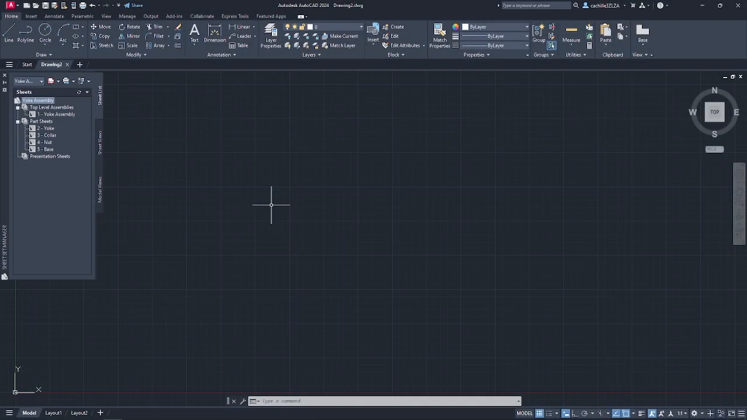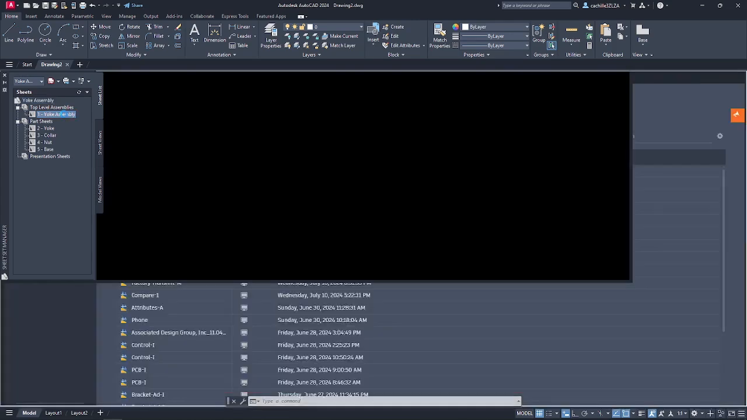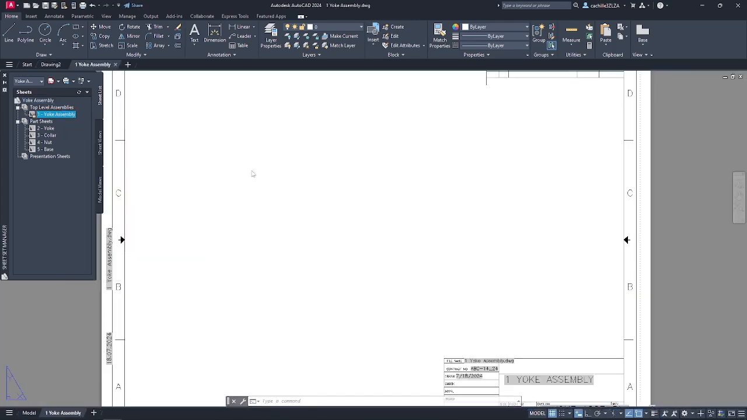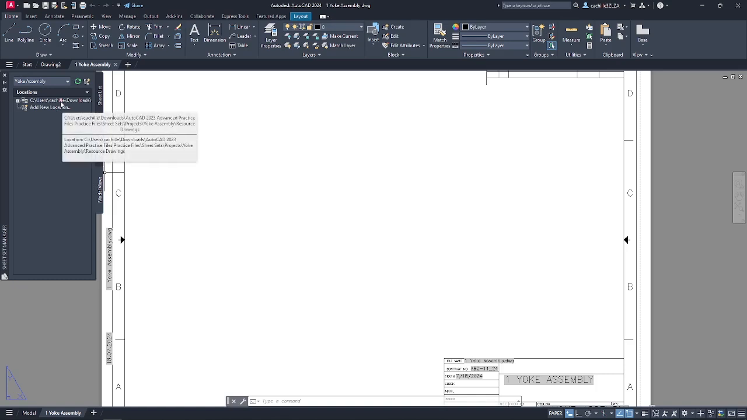In this task, you will add views to sheets. In the Sheet List tab, double-click on the sheet 1-Yoke Assembly to open it. In the Sheet Set Manager, switch to the Model Views tab. You should already have a location for Sheet Sets, Projects, Yoke Assembly, Resource Drawings in the Practice File folder. Review the location, and if it is not set, add it.